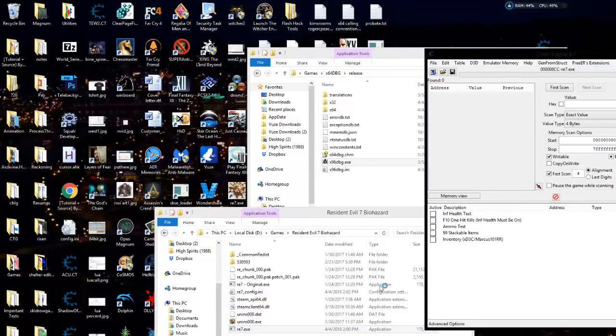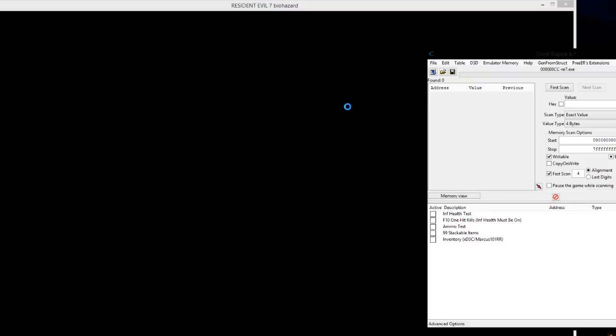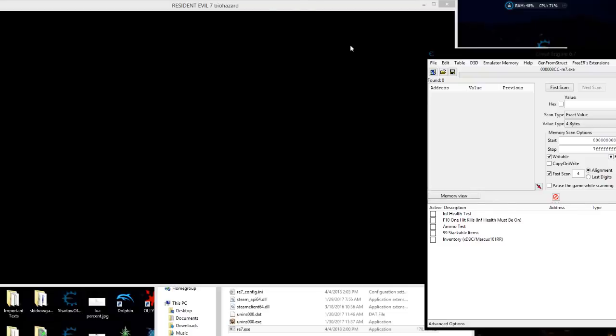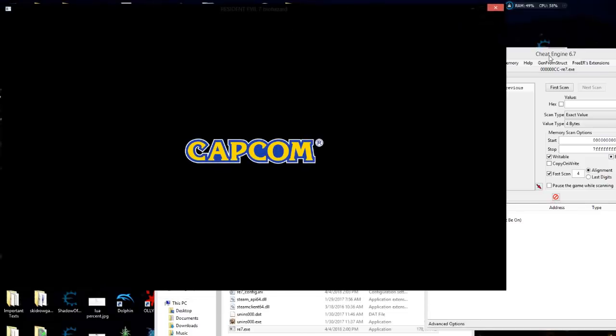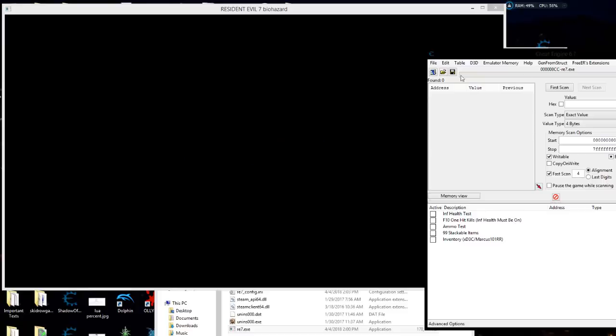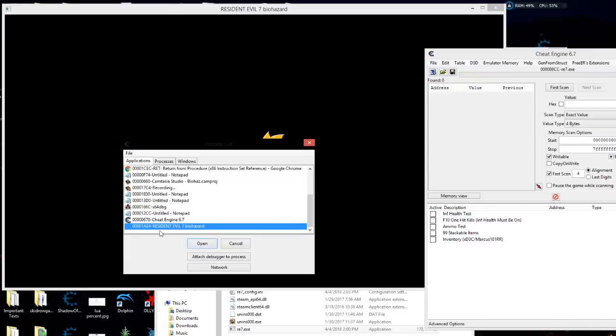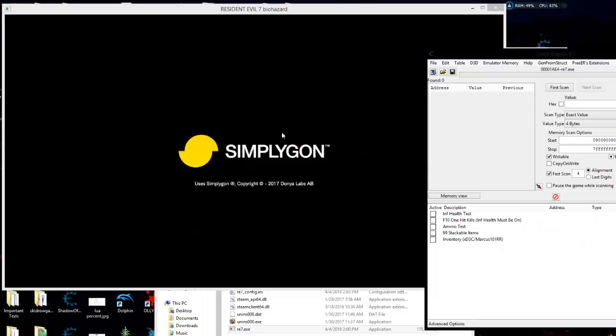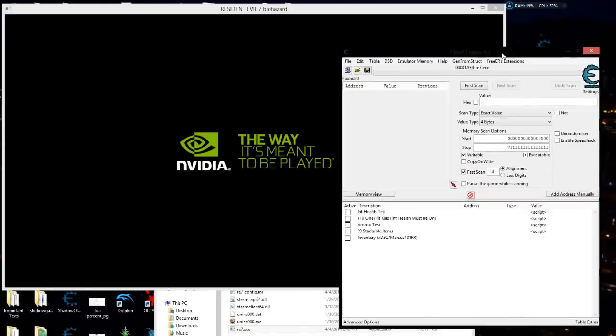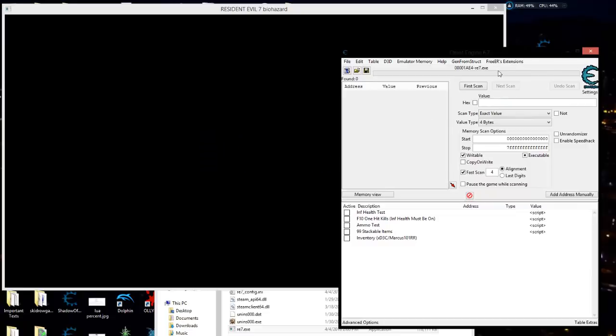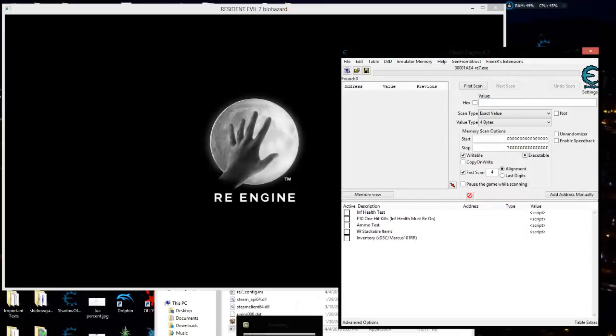Cheat Engine is up now. And as you can see, it's loading up like normal, not closing down. We can even attach it to the game, and there you go. That has totally been bypassed. So I do hope that helps you guys.